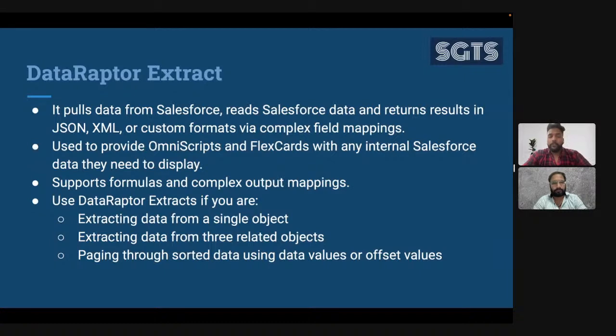Then if you want to do some sort of logical implementation in your DataRaptor, that you can also do in the DataRaptor extract. That feature was not available in the DataRaptor Turbo extract. So this formula we will see in action as well in today's session.